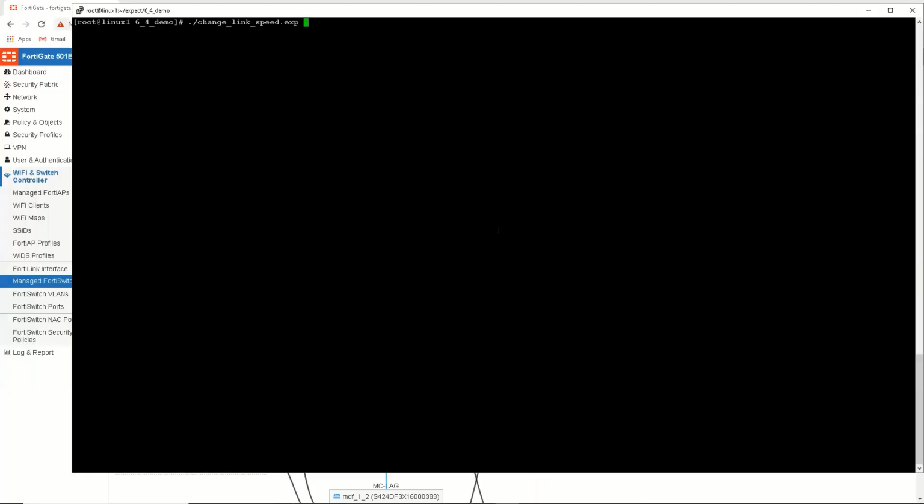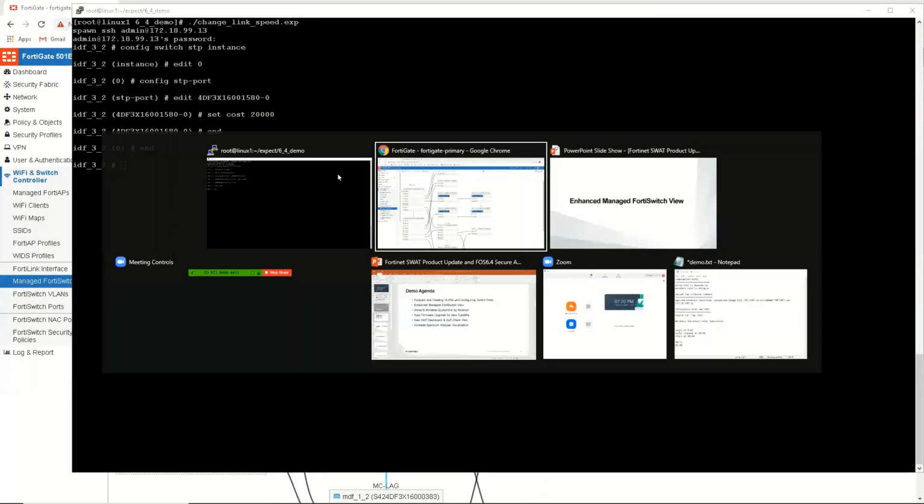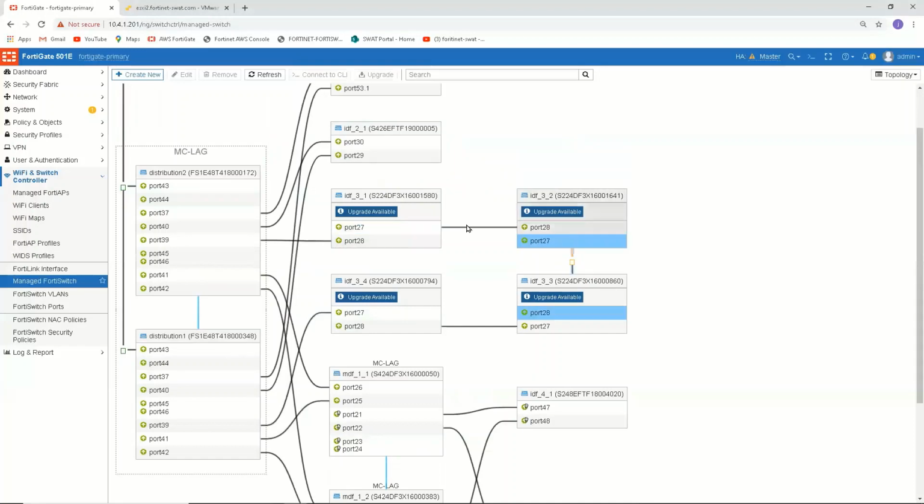So let's go ahead and see how quickly the GUI is able to update its visual, reflecting that this link will no longer be blocking because it's going to be more attractive with the higher link, where this link will be less attractive and now become the blocking. So you can see that change happened pretty quickly.